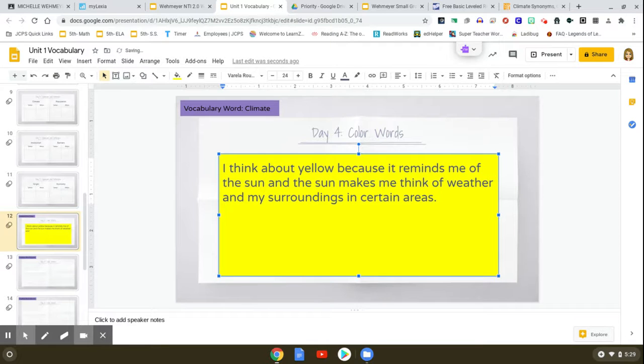So for example, if I'm at the beach, the sun has a different representation than it might if I were in Alaska. So although the sun might be out, that doesn't mean that it's hot per se. It just has a different representation. So it just makes me think of yellow. This doesn't have to be your color. You could have a completely different color that you're using, but you do need to tell me why that makes you think about that color when you think of that word.